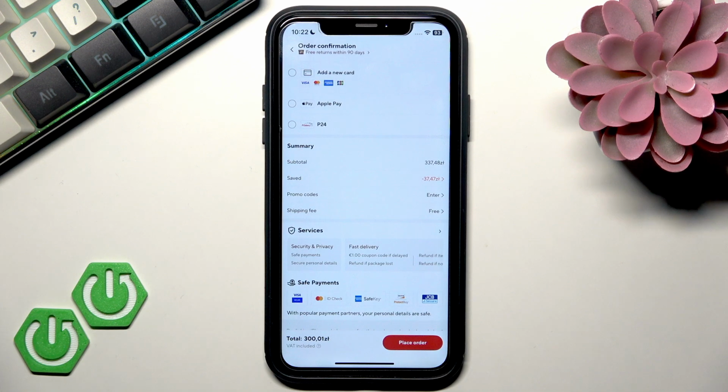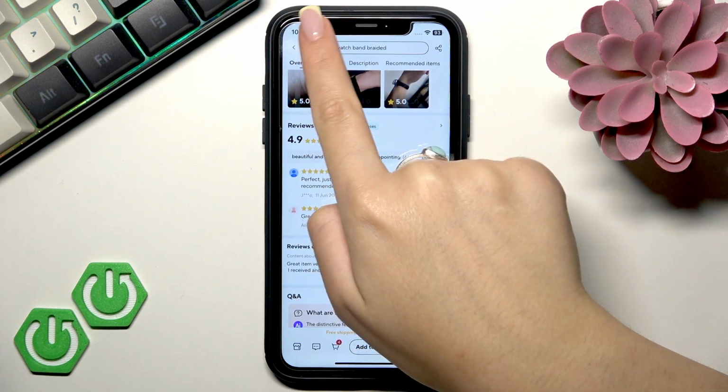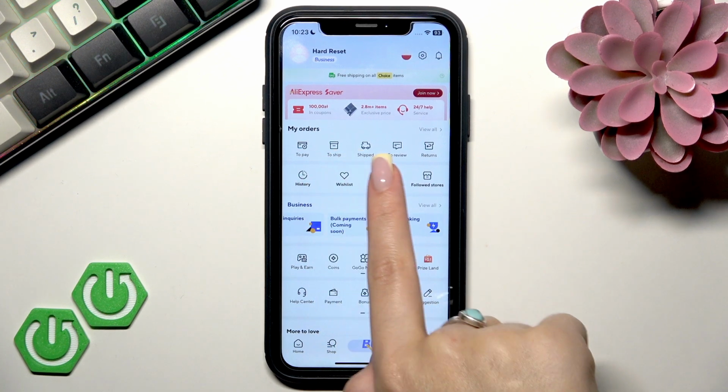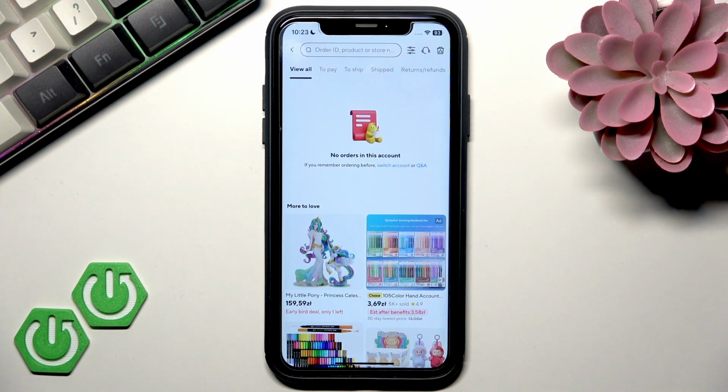And when you have made an order, go to your profile right here and go to the My Orders section. And here you will see your orders. Tap on any order to open the details of it, and here you can track your shipment, communicate with the seller about the delivery and packaging, and get any updates on your order.